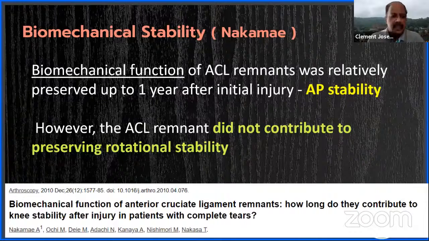And this study by Nakami et al. analyzed biomechanical function of ACL remnants, and found that up to a year after ACL injury, these remnants can offer some sort of AP stability, but their contribution to rotational instability was much, much less. After 1 year, the remnant stability gradually deteriorated. This indicates that the remnants can have a function of providing some sort of biomechanical stability to the joint, even after injury, and probably this stability can help a graft if these remnants can be preserved.